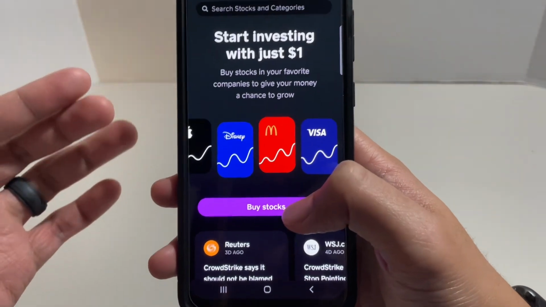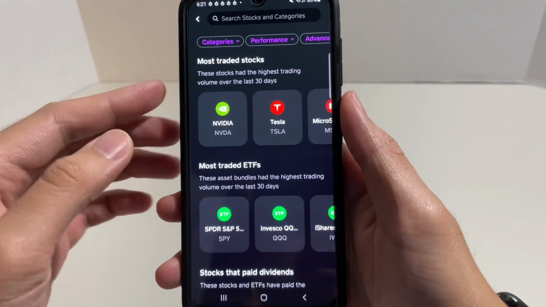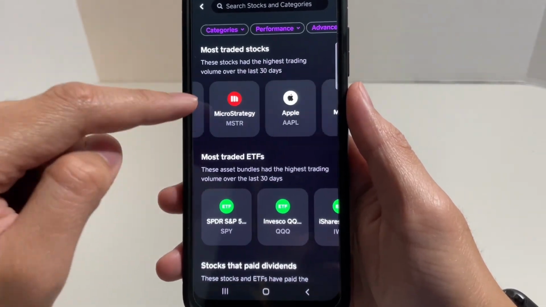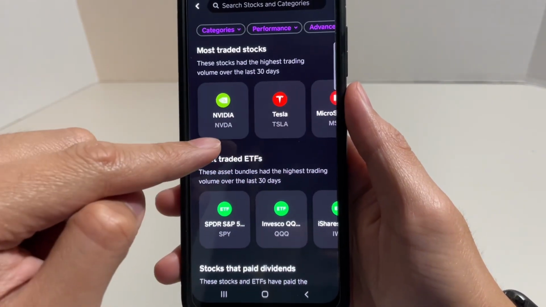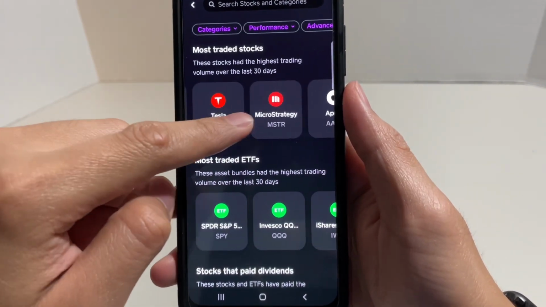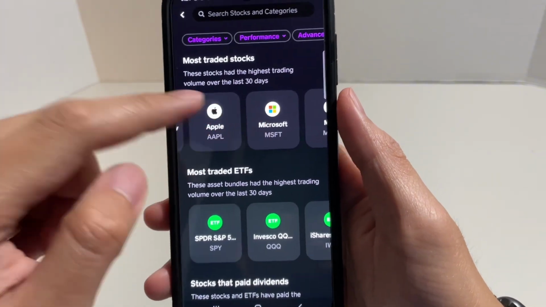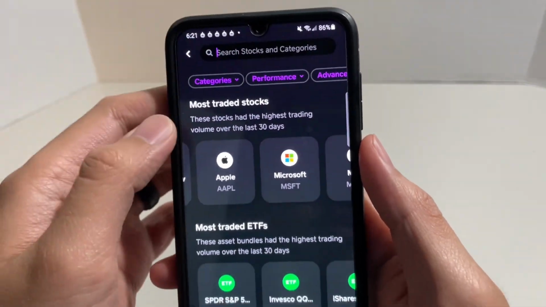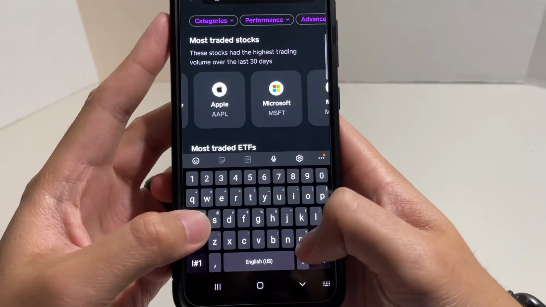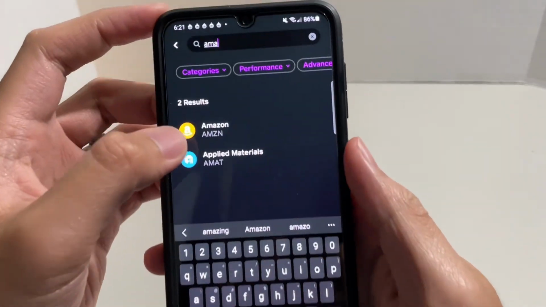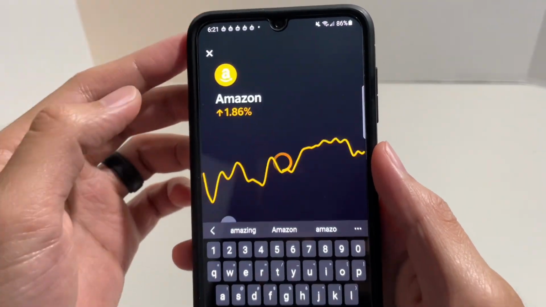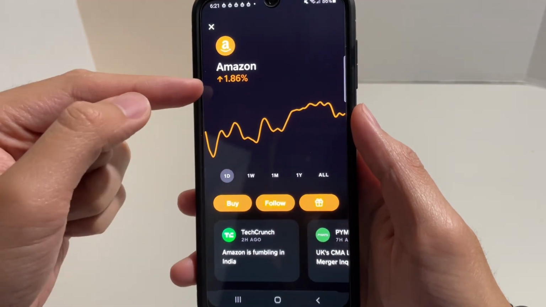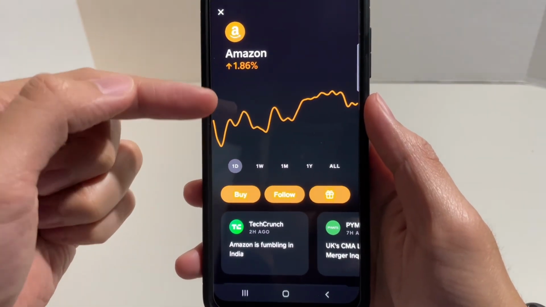So this is what happens if you click on buy stocks. It will just show you some of the most traded stocks here. You can see Nvidia, Tesla, Apple, Microsoft. Let's just say you want to search for a specific stock, so let's just search for Amazon. Okay, so here is Amazon, and you can see how it's doing today. So today it's up 1.86%.